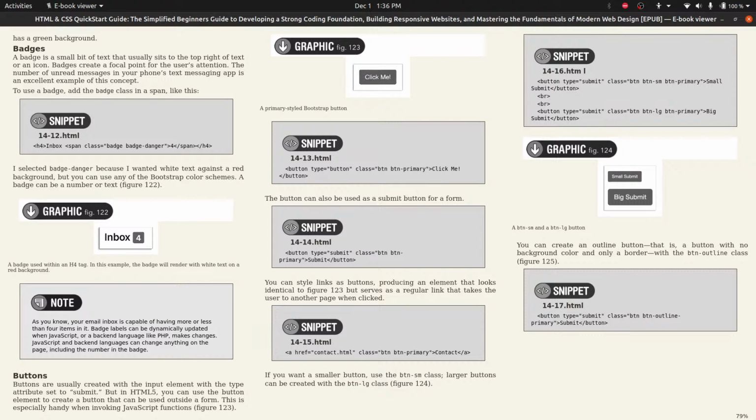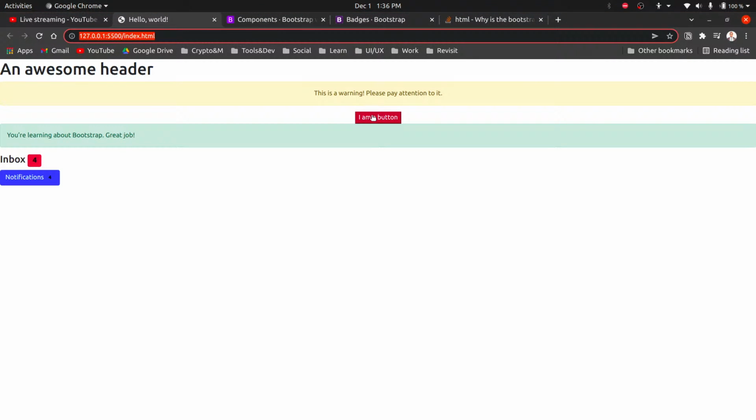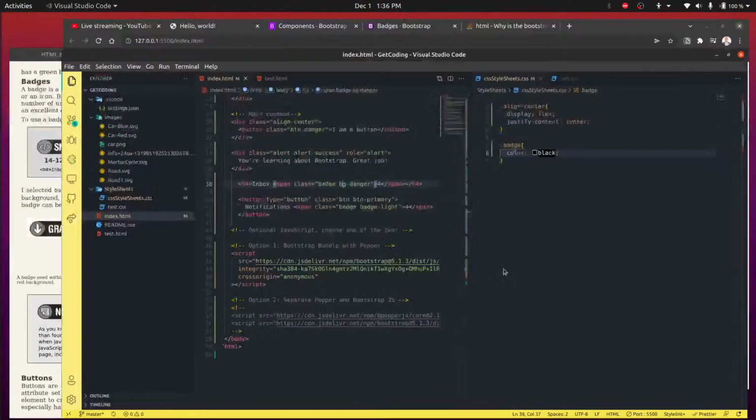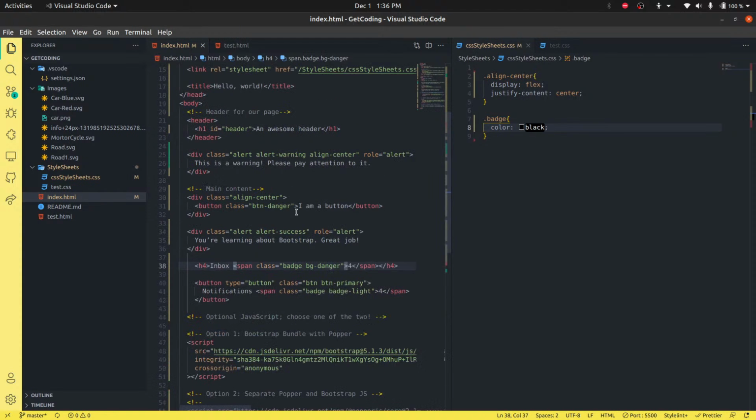This is a blue button like what we have here, but ours is a badge danger, right? Ours is a button danger. We can set it to button. How do we call it? Button primary. Yeah, button primary.